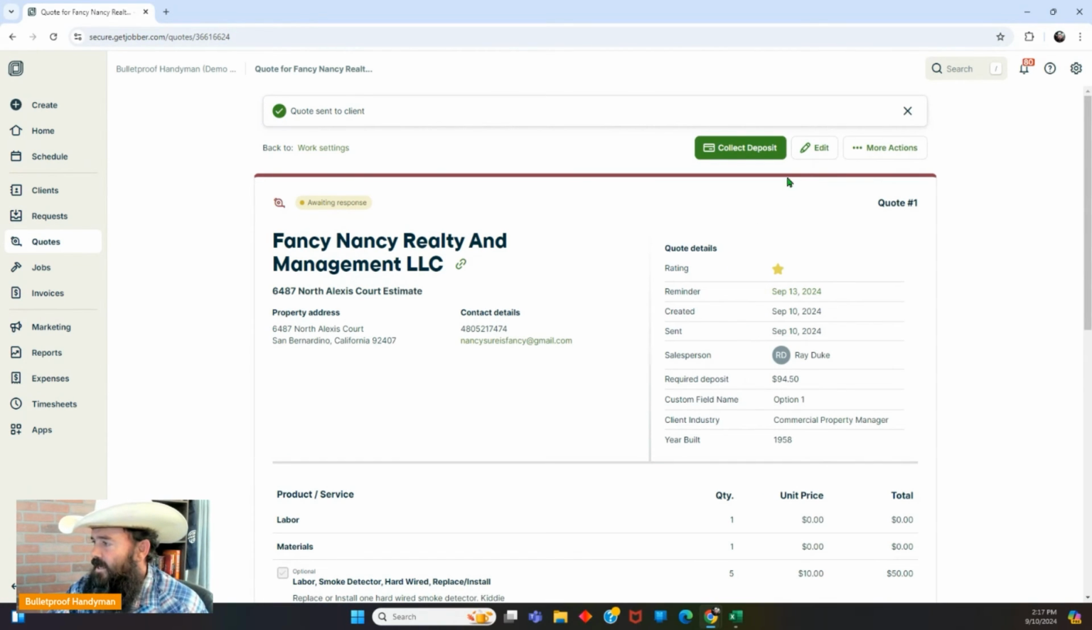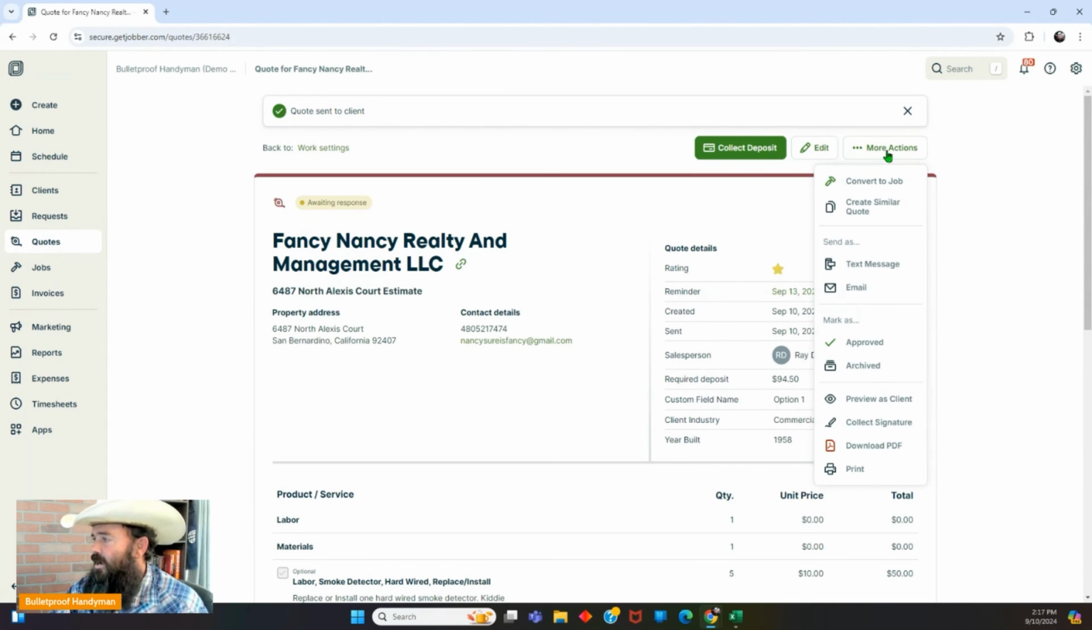And then if you need to edit it, there's an edit button up top, and under more actions, there's a whole lot of different things you can do. Convert it to a job, create a similar quote. If you click create similar quote, what this is going to do is it's going to carbon copy this quote. And the only difference is you're going to need to choose a new client and a new property address, but everything else that you filled in here is going to stay the same. So if for some reason you're creating duplicate quotes, that's a good way to do it.